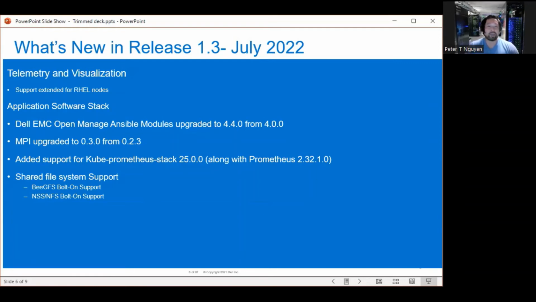And then for the application software stack, we've made some minor upgrades. We've added Ansible module upgrades, MPI, Prometheus, which is used for the telemetry. We've also added BGFS and NFS bolt-on support. So bolt-on support meaning we run their installer.